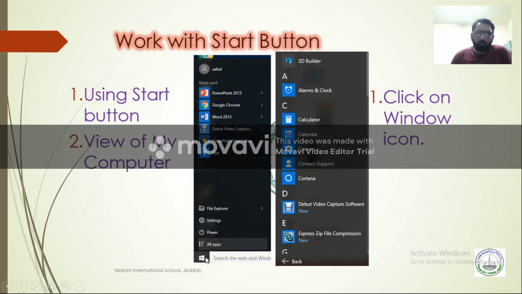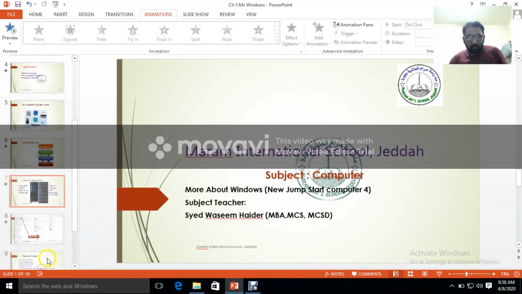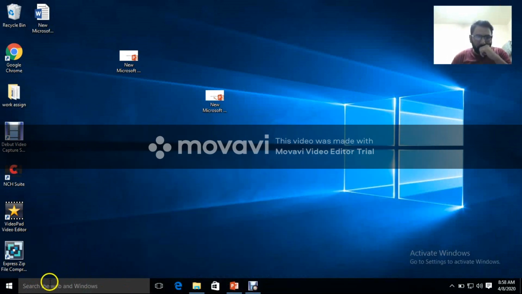If you are using Windows 8 or Windows 7, that has a different desktop window, but the function is the same, only the look is different. That's why I'm using this view. I will show you also. Look here, this is the window I'm using. Okay, this is the start button.